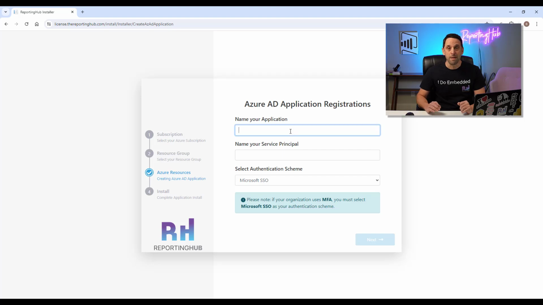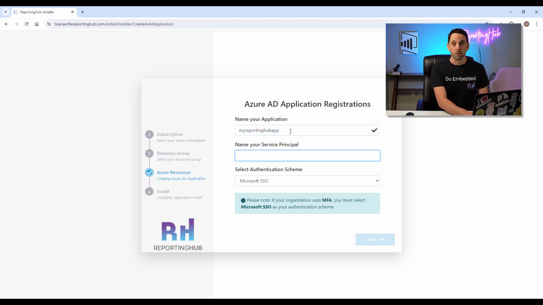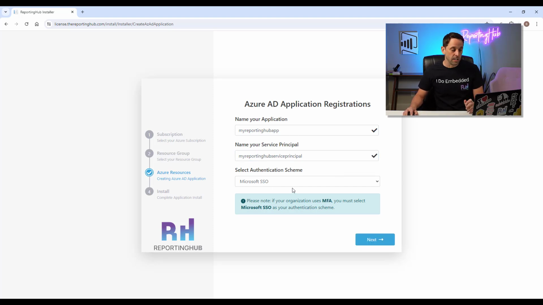So here's where I name my application. Because we're physically installing an Azure web application within your Azure environment, we need to call it something. So it needs to have a name. So I'm just going to call this my reporting hub app. And you also need to name your service principal, which is going to be the name associated to the identity management of your application. So I'm just going to call this my reporting hub service principal.